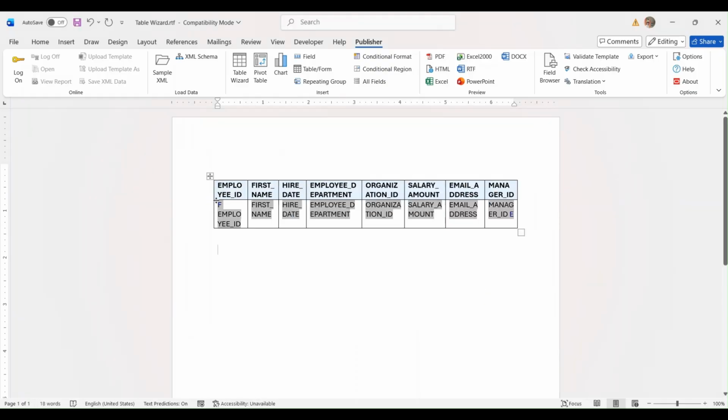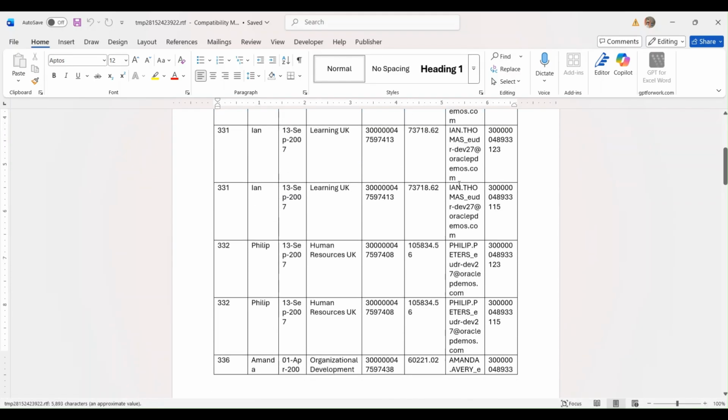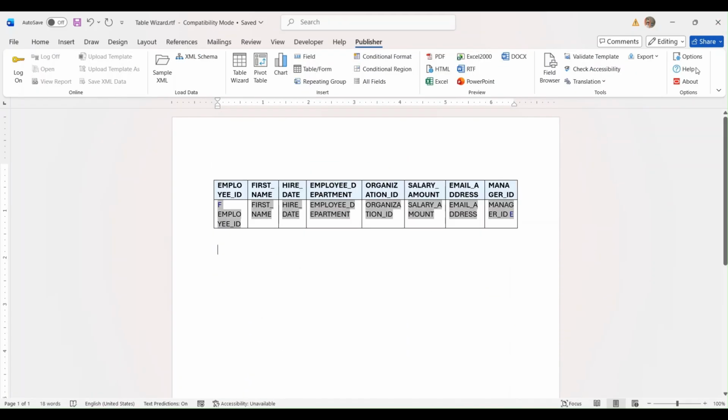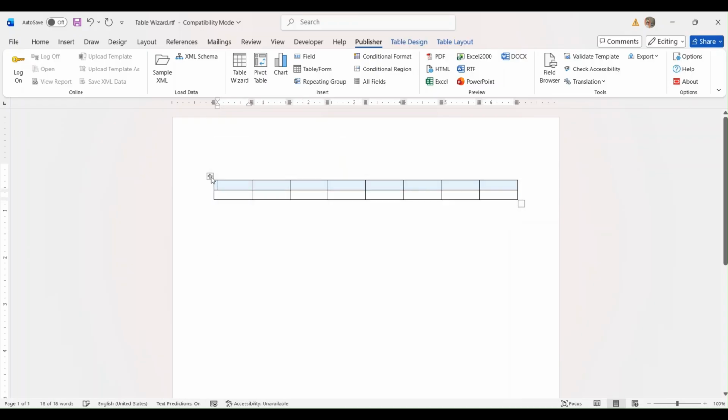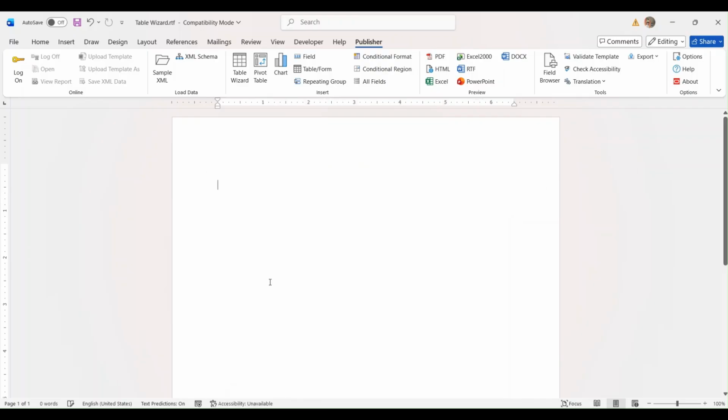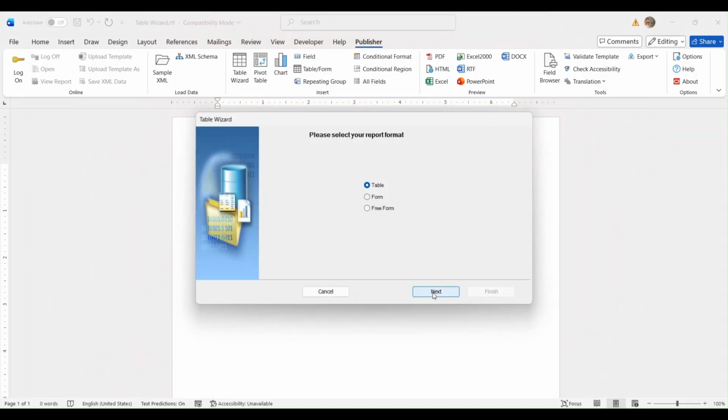Once I click on finish, we are able to see the entire table with all the columns. Let me click on preview. I am clicking on RTF. See, we are able to see the table with all the records. Let me close it, and let me delete this entire table. Right click, delete table. Now let me select the same table wizard, the same table.